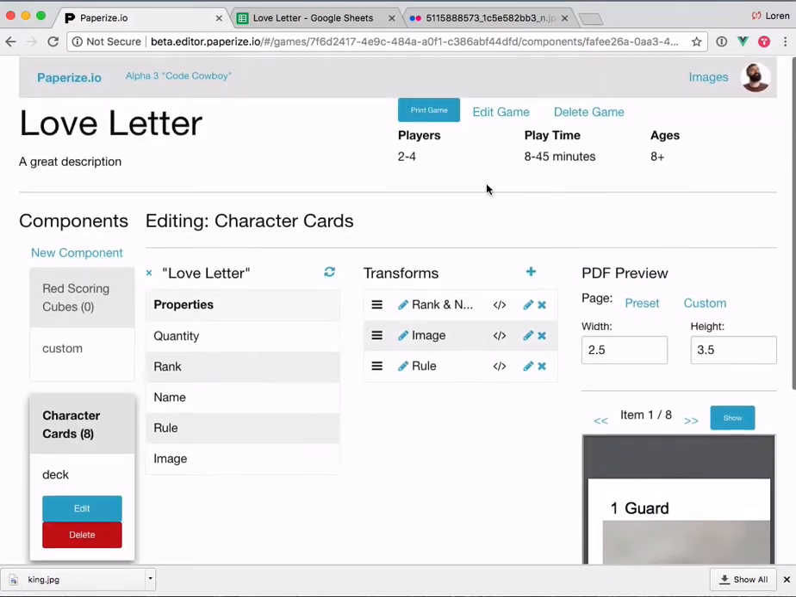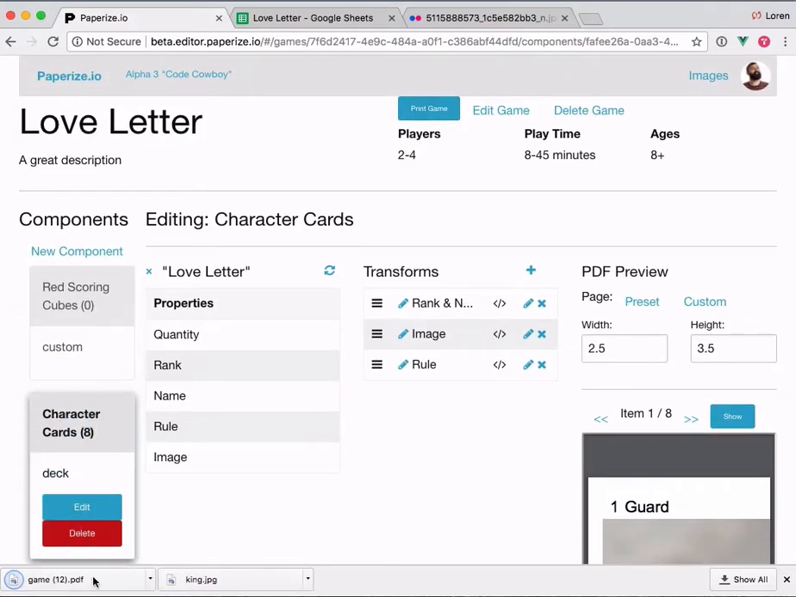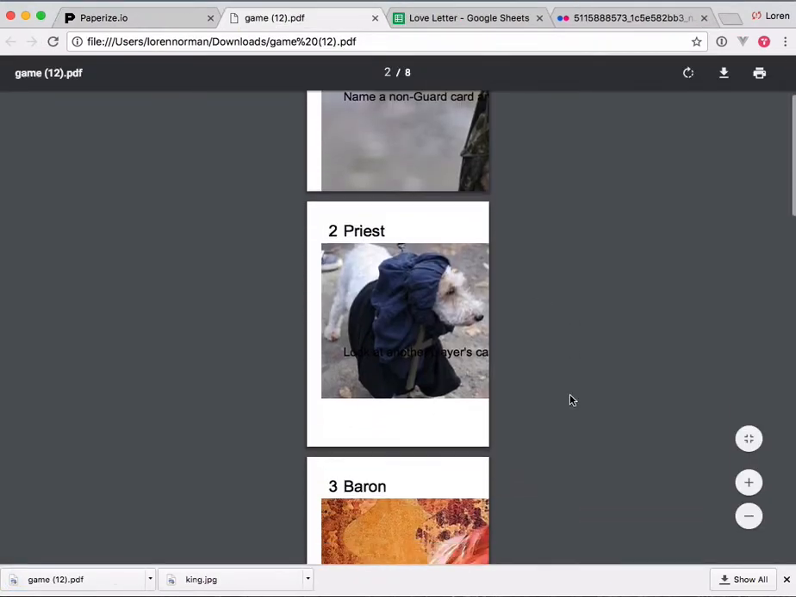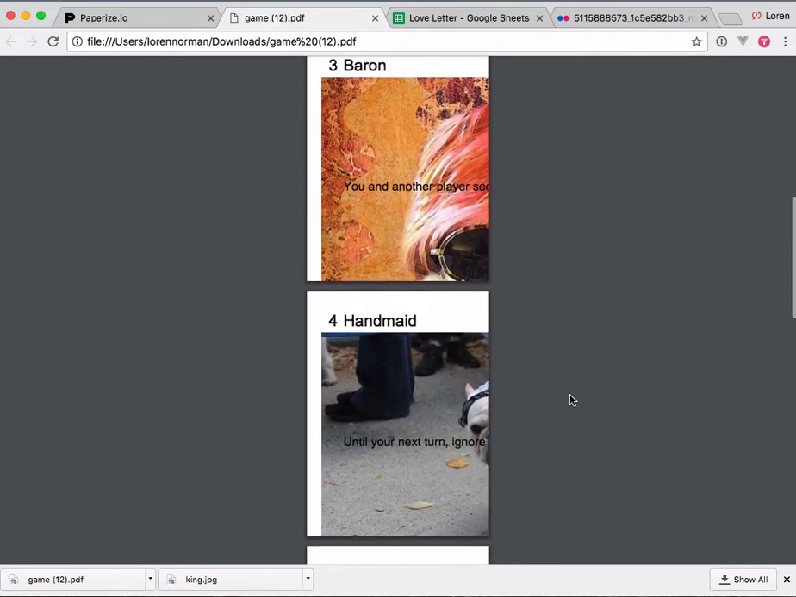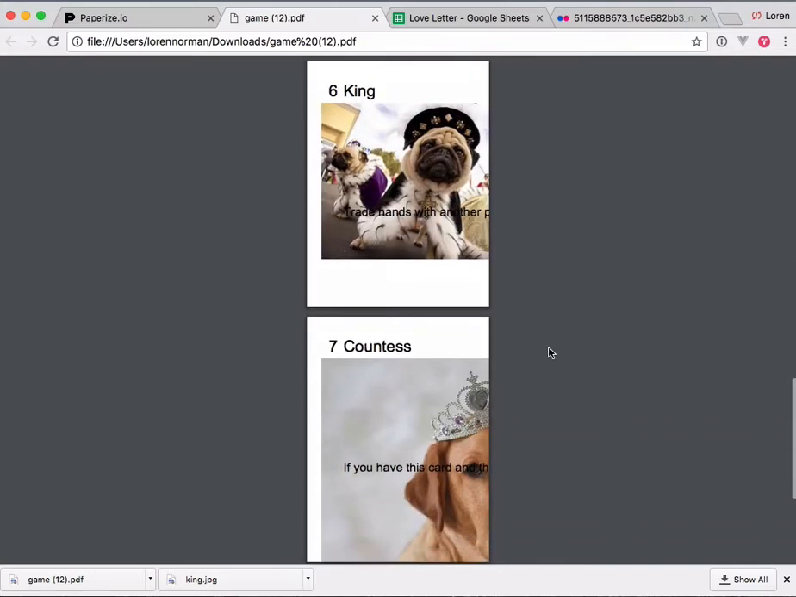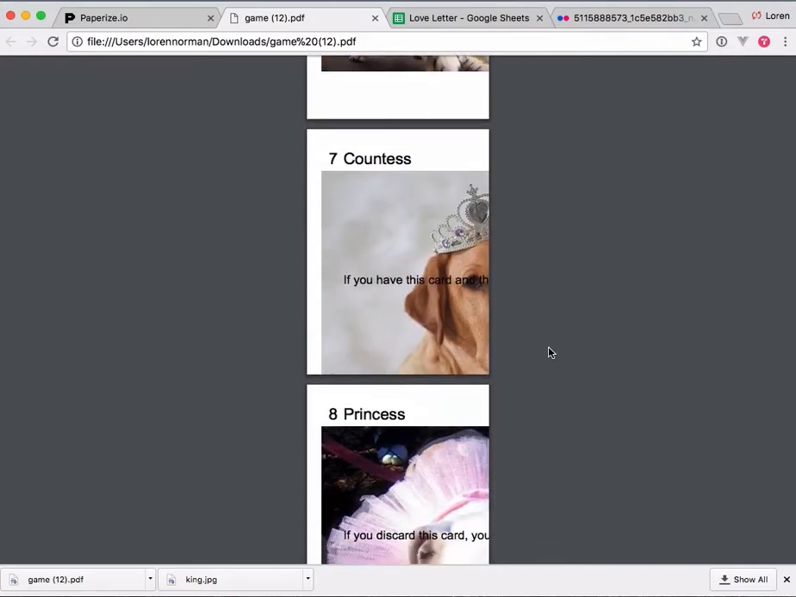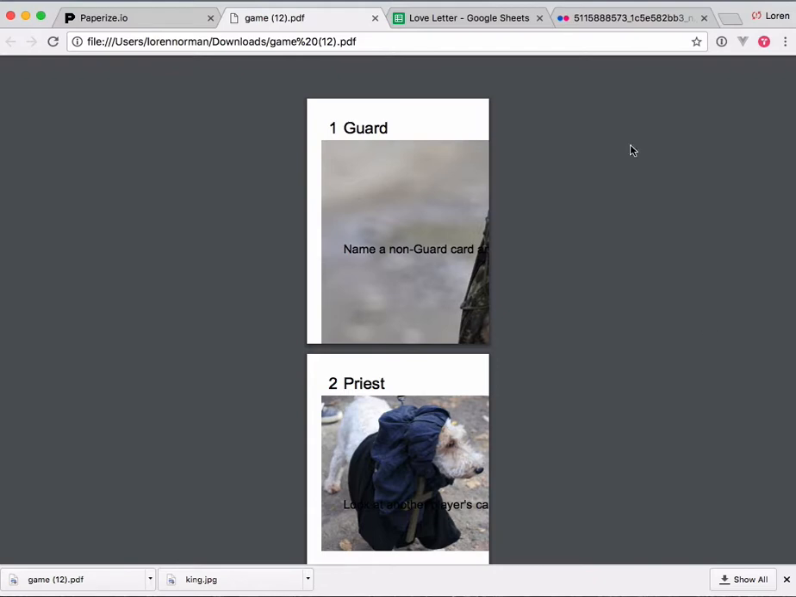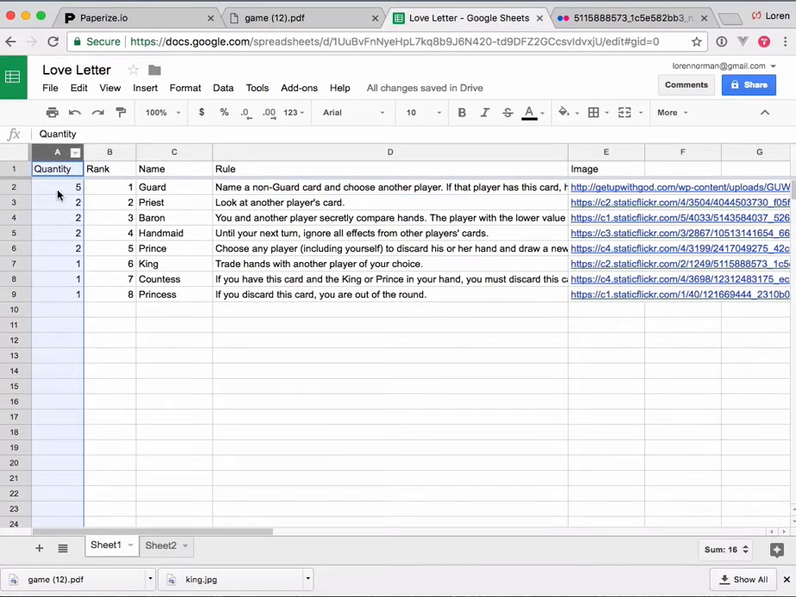So let's print this game out so we can see. Each card has been printed with its own image, its own rank, its own name. The images don't shrink to fit. The text runs off the page with no regard for where it should be. Oh, and you may also see the quantity column was not heeded. So there should be 5 guards, 2 priests, 2 barons. I'm not watching for quantity yet either.